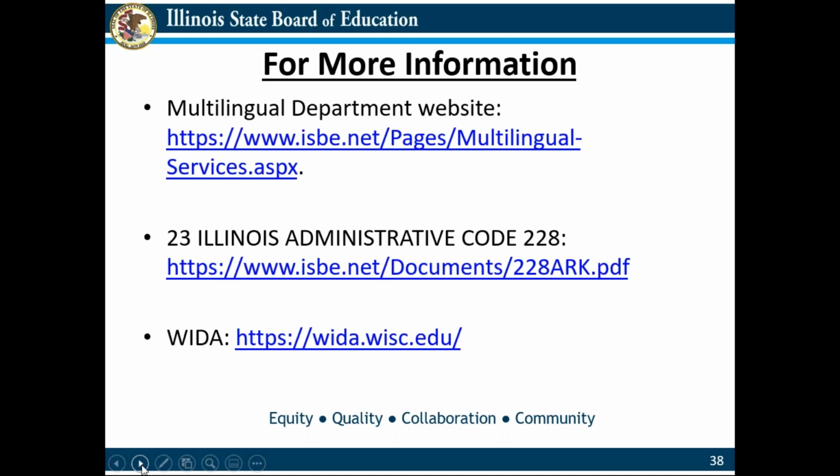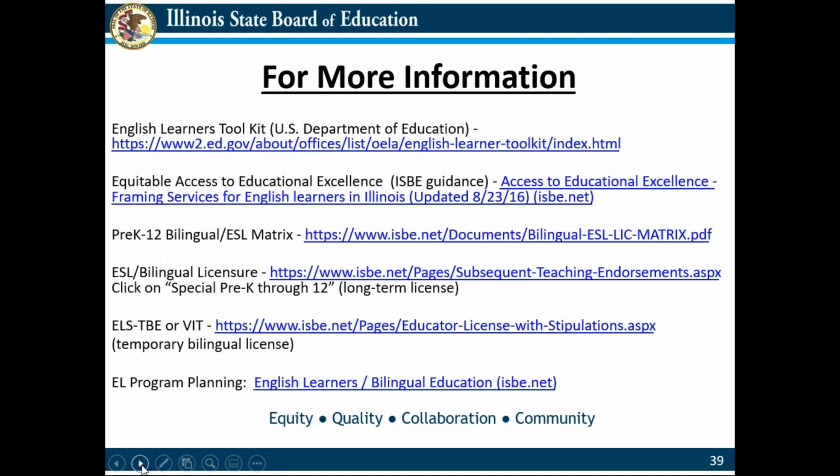Trevor and Barry are also working with WIDA daily to make sure that access scores are updated. And if you have any questions with signing up your students for the upcoming access, you can refer to WIDA as well. The next slide has the English Learners Toolkit that I referred to earlier by OELA.